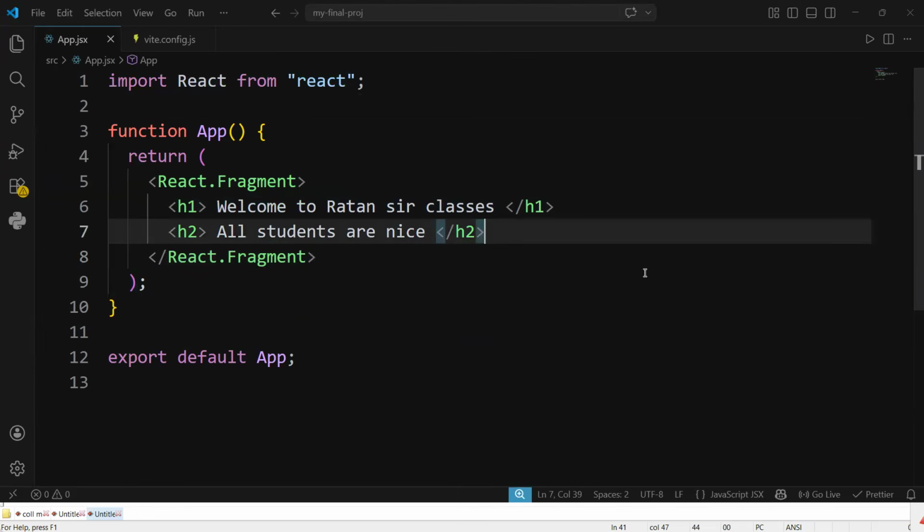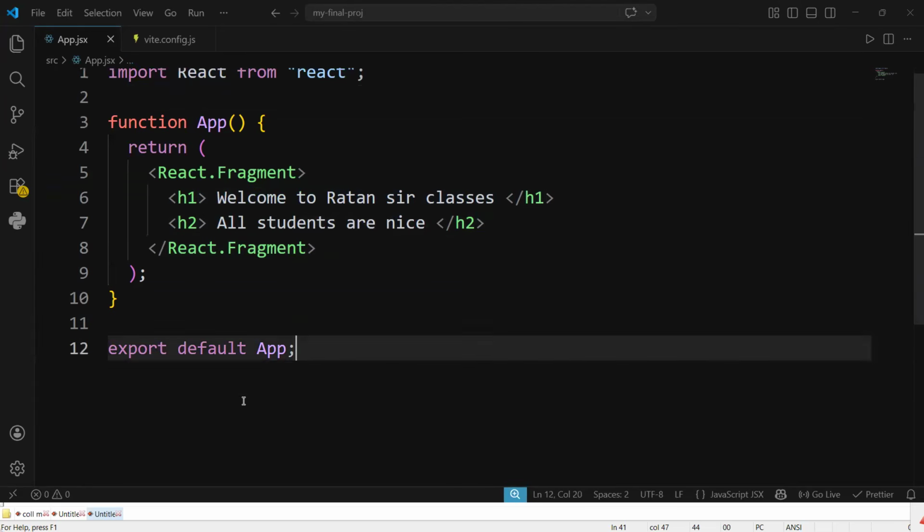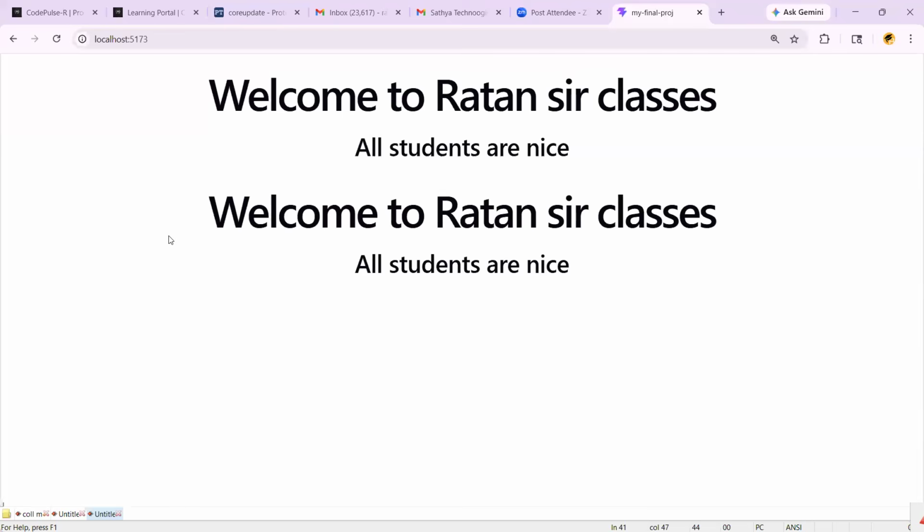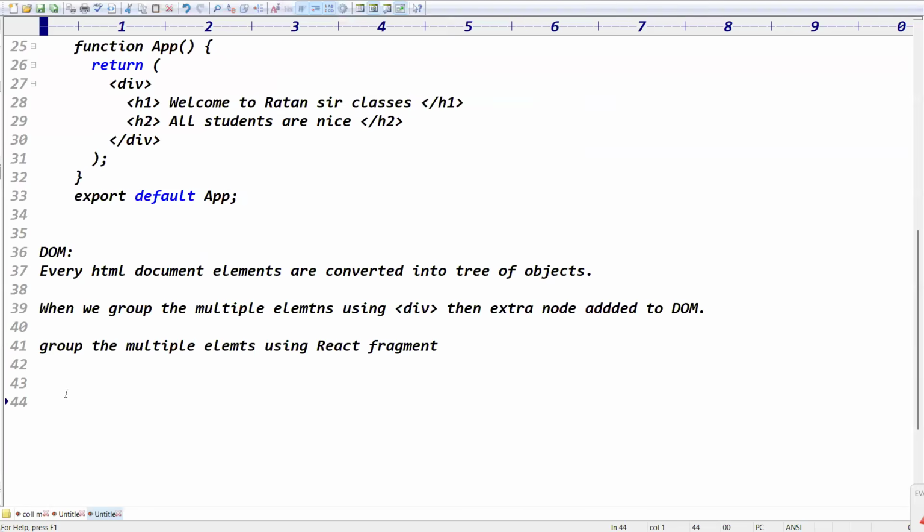What is the advantage, sir? A React fragment's purpose is also to group the data. Previously, you grouped the data using the div tag. When you group the data with a div tag, one extra node is added to the DOM. When you group the data using React fragment, the extra node is not added to the DOM.